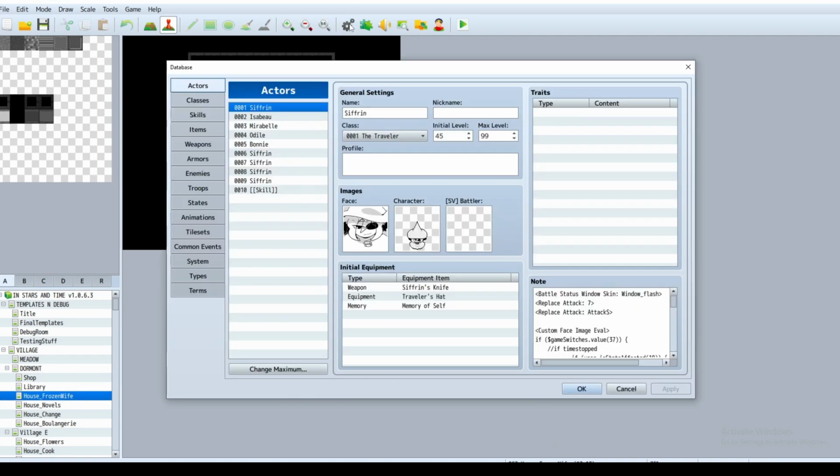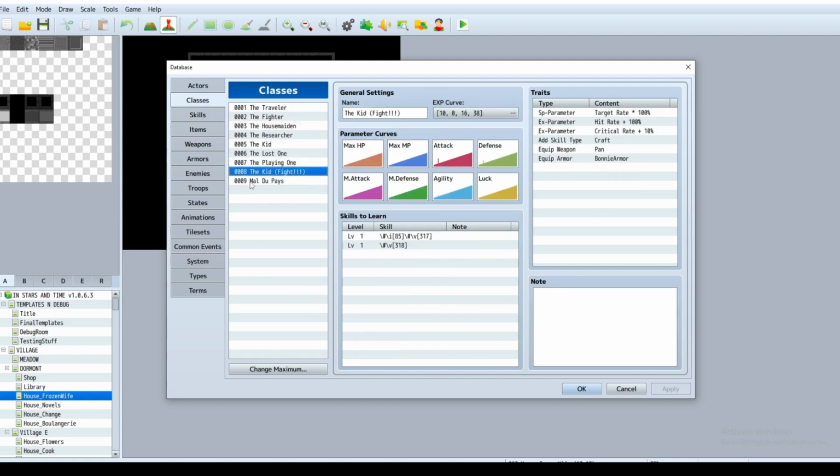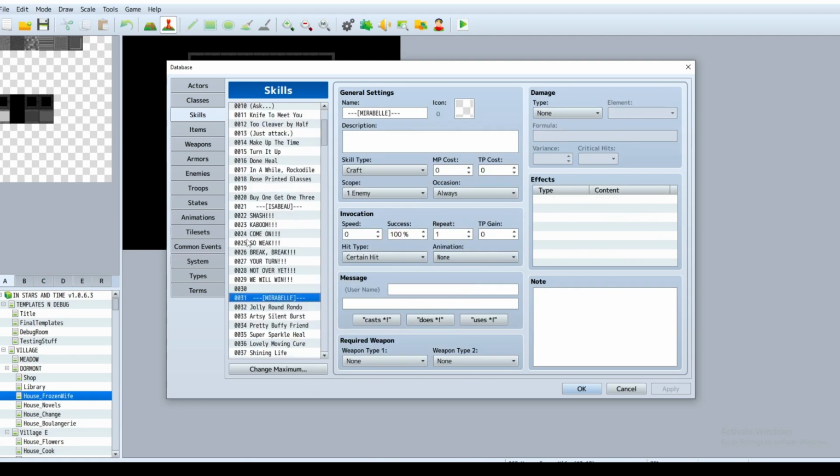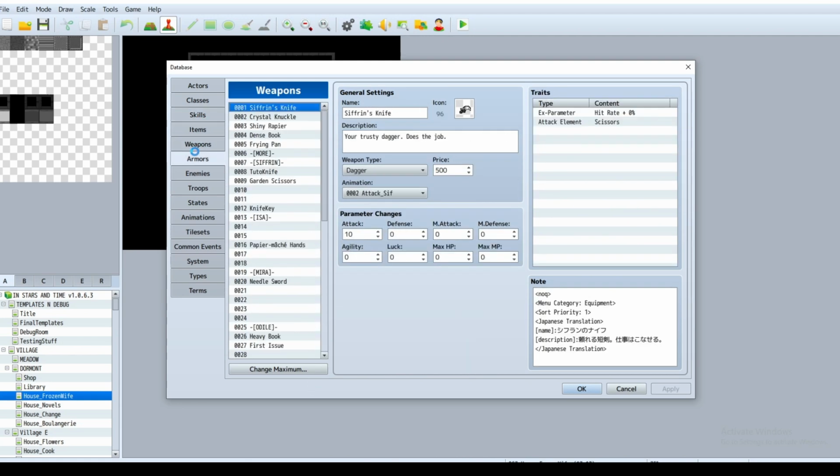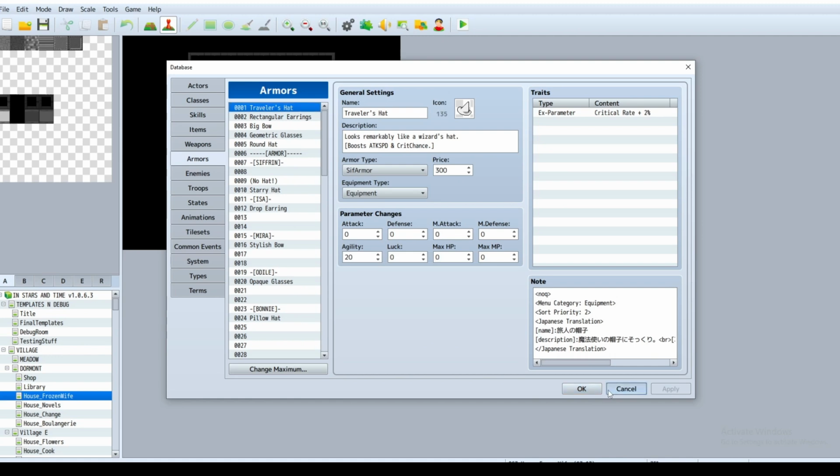Digging through the code, this game is really impressive. There's a lot here. So you can view all the different kinds of stuff, all the classes, skills and whatnot, and you can get to coding.